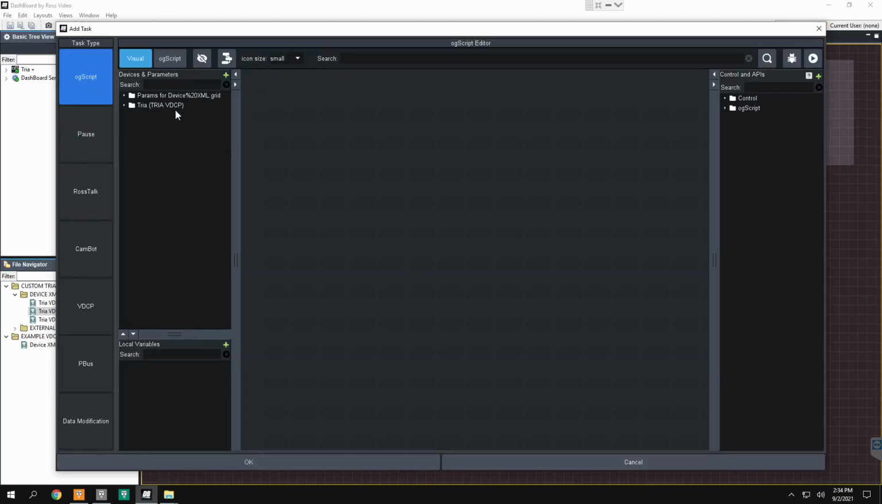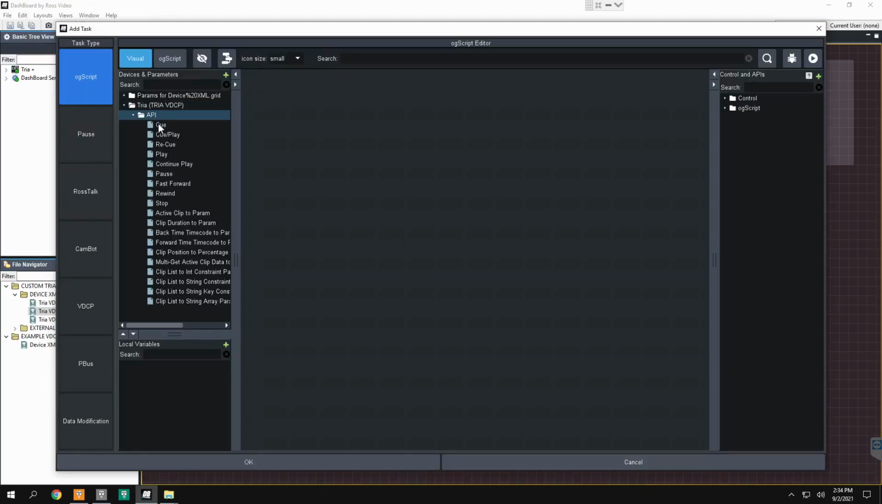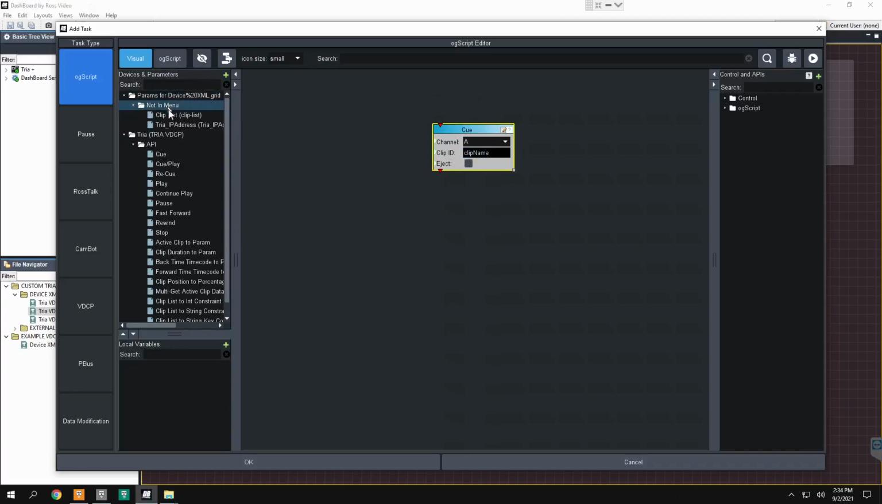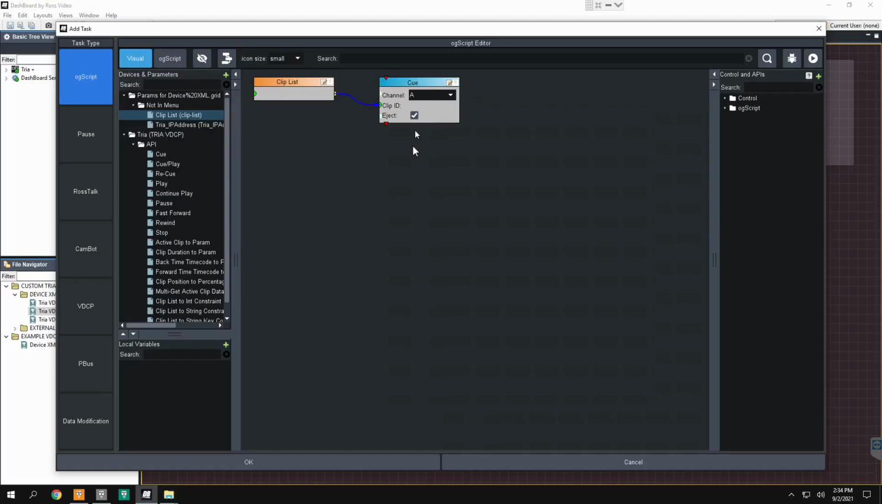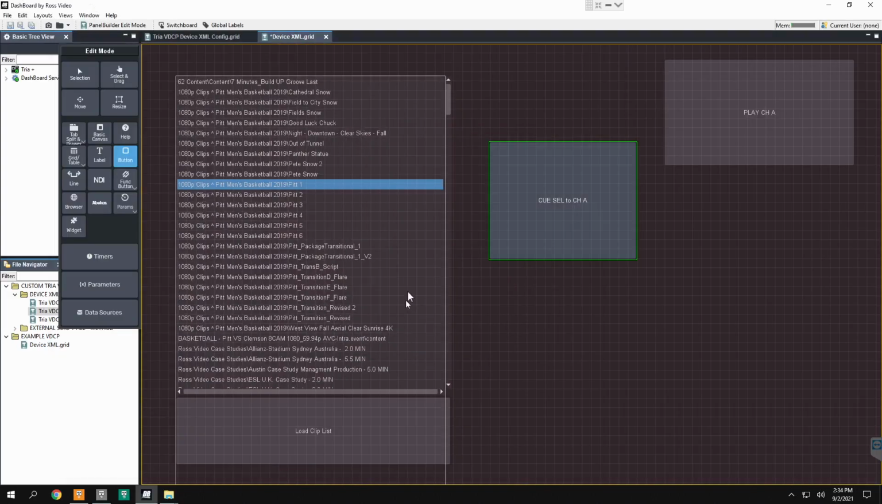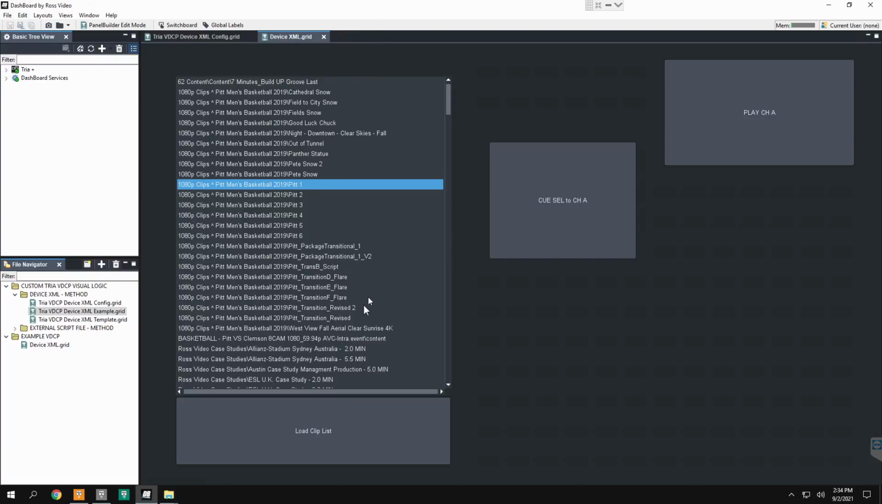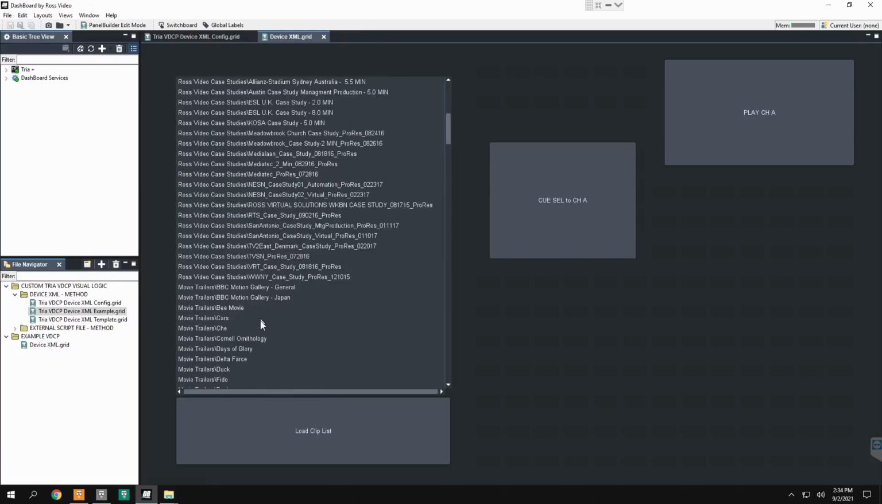Going to add a task to that guy, and this is going to be our queue command. We are going to say this is a queue command to channel A, and we're going to fill in the clip ID field with our clip list parameter. Then we're going to turn on eject because we want this to kick out any clips that were previously in that channel and overwrite them with a new clip. Hit OK and OK. Now, whichever clip I choose in my clip list will queue into my server.